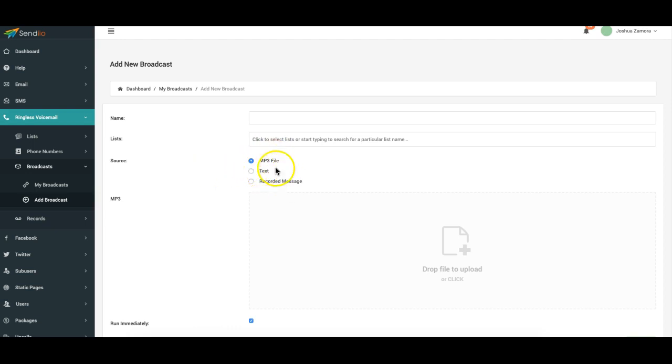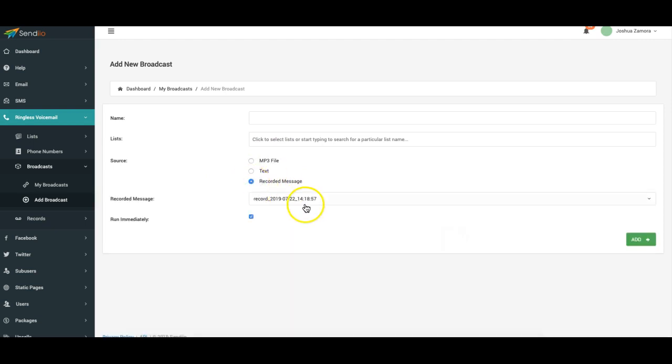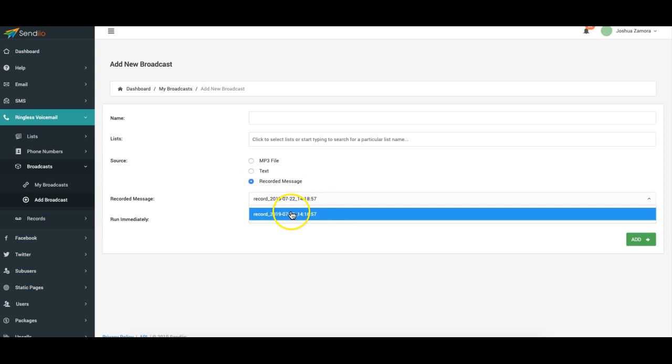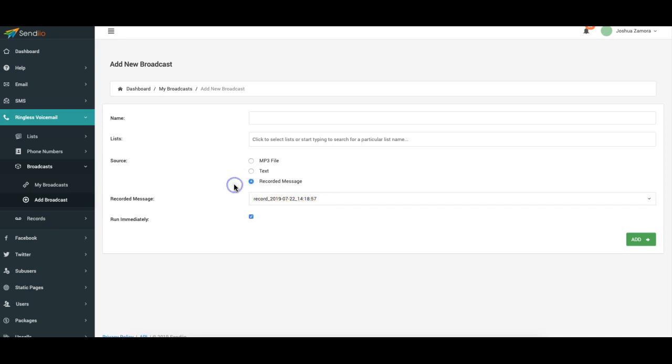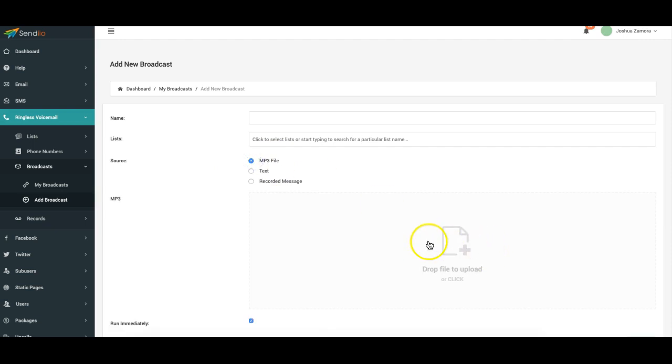So we have three options. Since I've recorded a message by calling that phone number, I can choose this, and then a list of all of your recordings is going to show up here. But again, you do have these two other options. You can upload an MP3 file, or you can do text to speech. You can type out your voice message here, and then your voicemail will be converted to text to speech, and it will be sent.